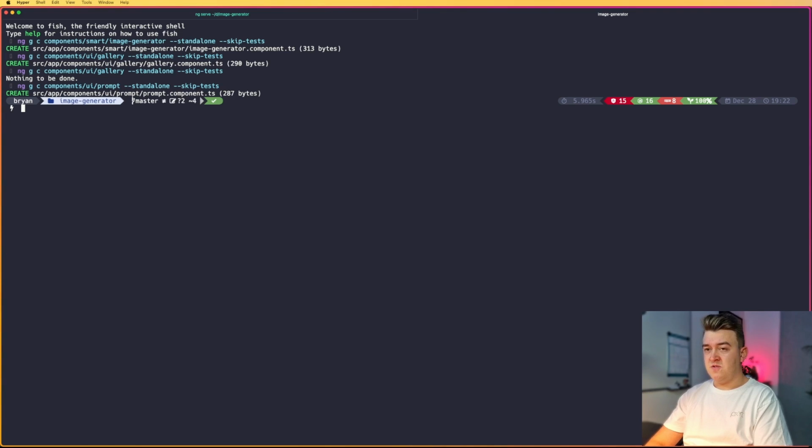And then, of course, we have to communicate with the backend. So I will create a service for that. Generate service. And I'm going to put it in a folder called data access. And the service itself will have the name image generator. And I'm going to skip the tests from generating.